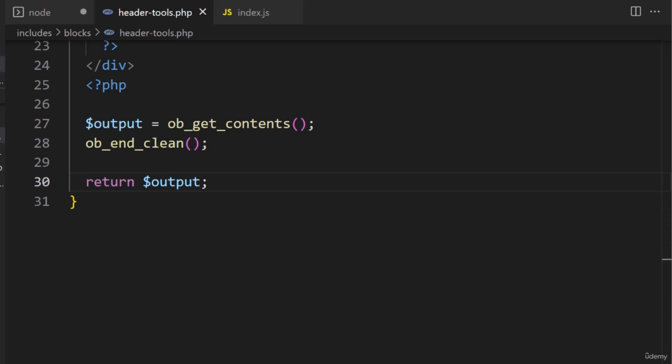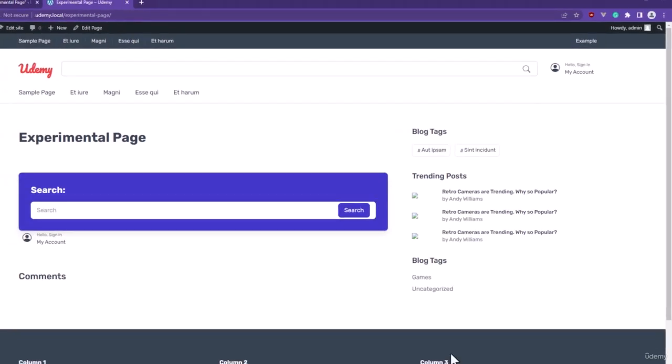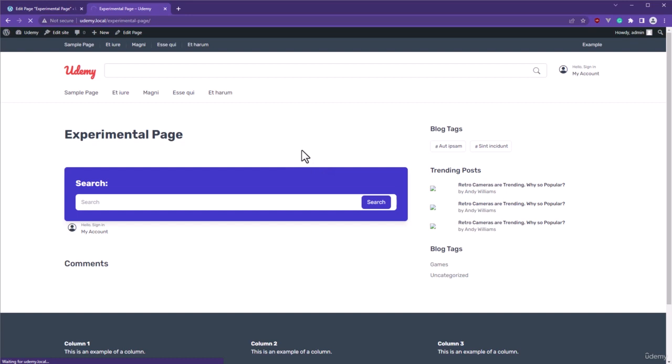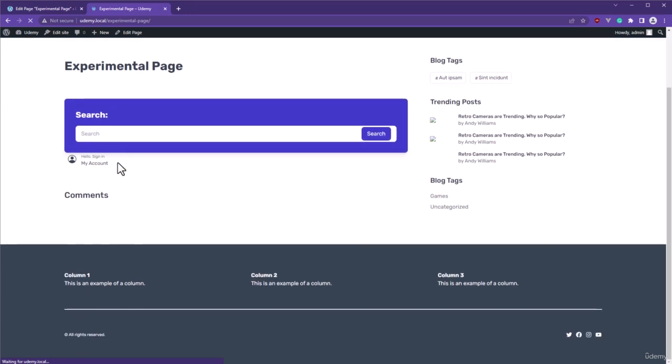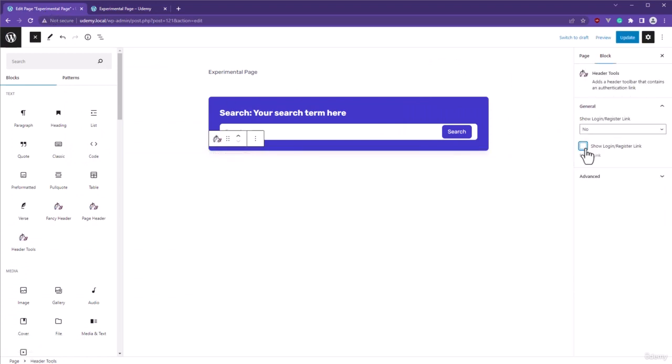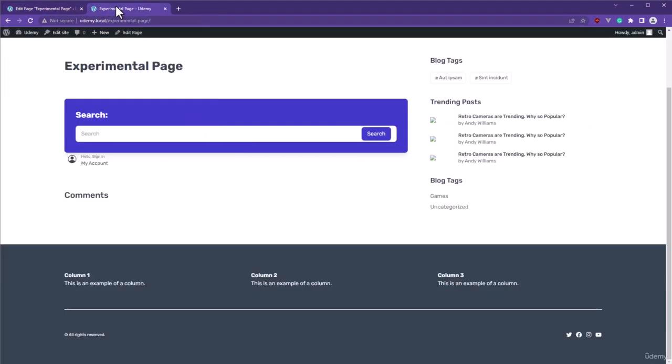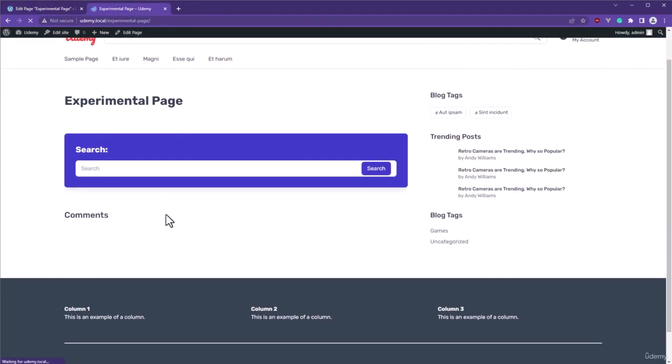Time to test our code. In the browser, view the experimental page on the front end. As you can see, the header tools block appears without a problem. We should be able to toggle the links without breaking the template. I'm going to quickly disable the login link. Next, I'll refresh the page. Perfect. The login link does not appear on the front end. We can consider our block complete.